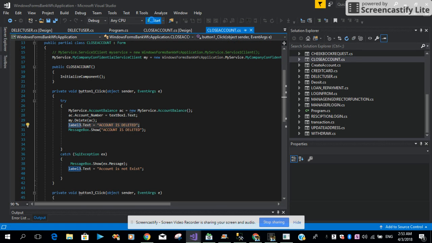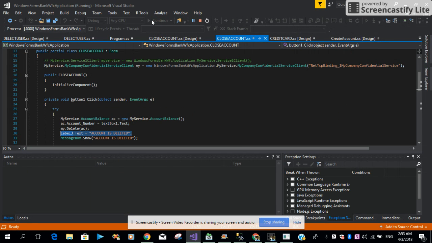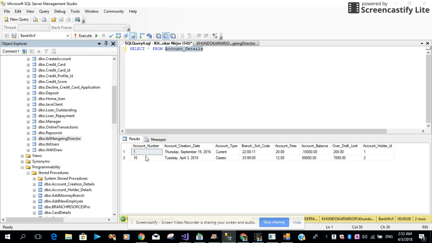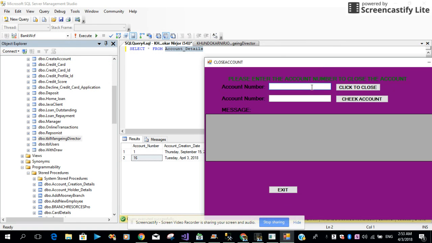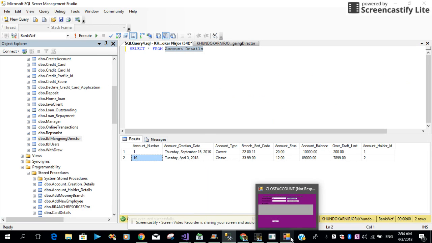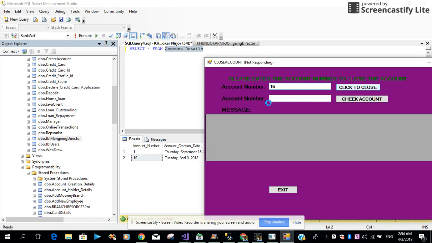At this point, let me just run the application. Then we see we got the expected result when we click the button. At this moment, we have two records with account number 1 and account number 16. First, we want to delete account number 16. Let me enter the account number 16 and click the button. It's taking some time to execute the code. We expect the account number 16 record to be deleted from this database table. When we re-enter this account number 16 in the second text box and click check account, it should display the message that no account record is found.